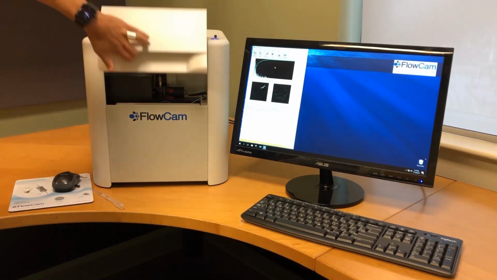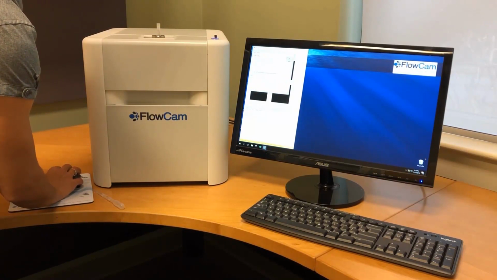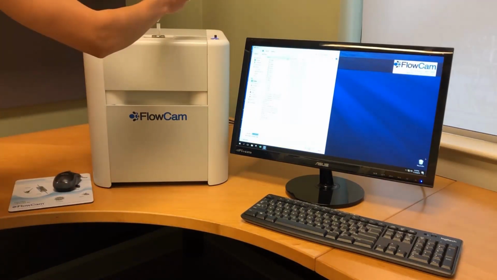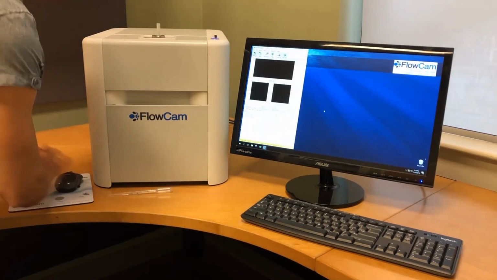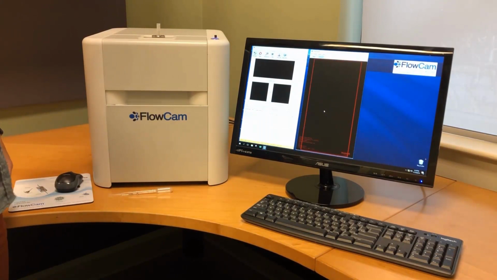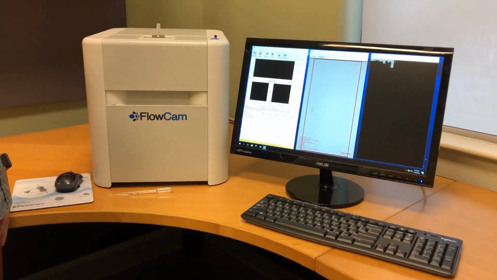We are going to run a sample now, and we'll start by pipetting it into the top, saving the file, and then collecting the data. Data acquisition is a relatively easy process on the FlowCam because it's facilitated primarily by the equipment.